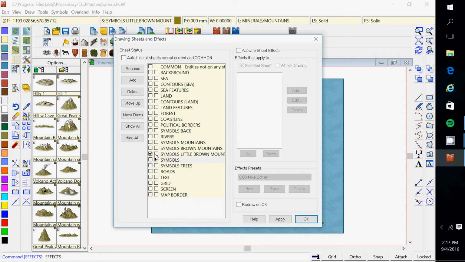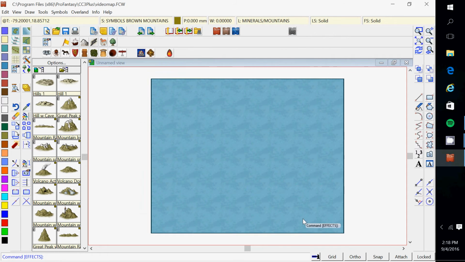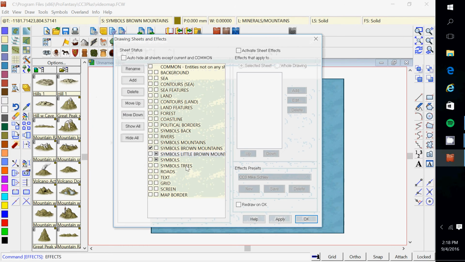And now you're going to have a blue screen. If I can get the cursor. No, I thought I could hide. Oh, that's right. I can't hide it if it's got that arrow there. If it's active, you cannot hide a sheet. So now I've hid that Little Brown Mountain symbol, and bang, it's gone, all blue. Now I'm going to go put them back. So I take that off and that off.